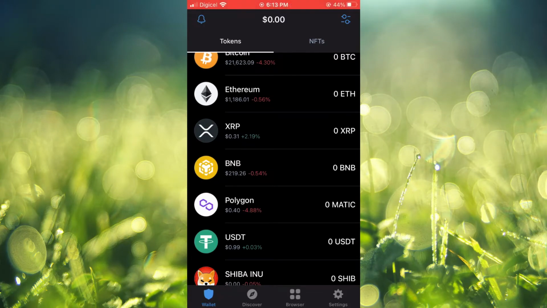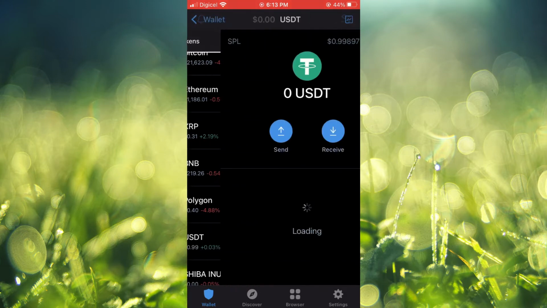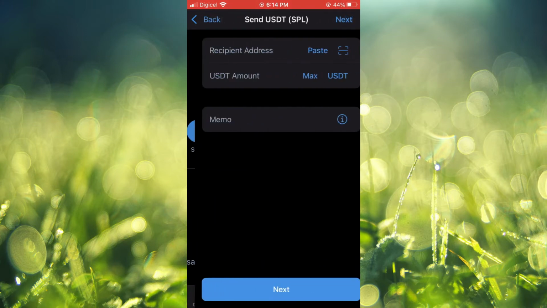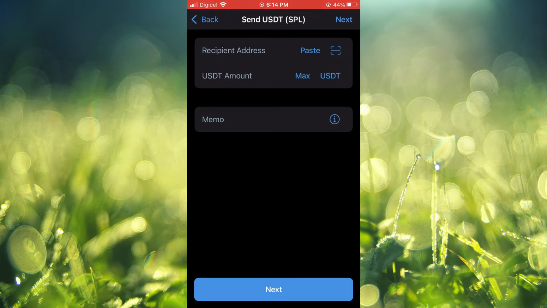In this video, I'll be showing you how to transfer USDT from Trust Wallet to Coinbase. The first thing you will need to do is go into Trust Wallet, as you can see right here. Once in Trust Wallet, you're going to tap on USDT. Then you're going to tap on Send. After selecting Send, you can see that it is asking for an address.